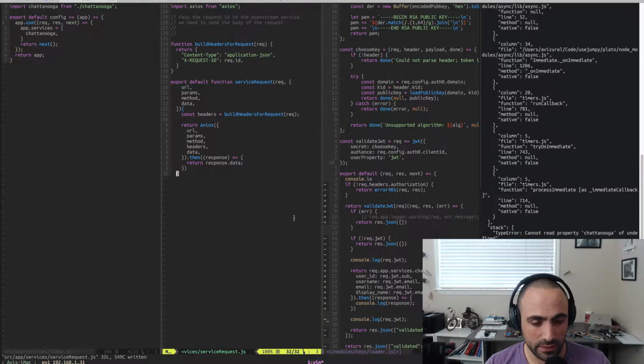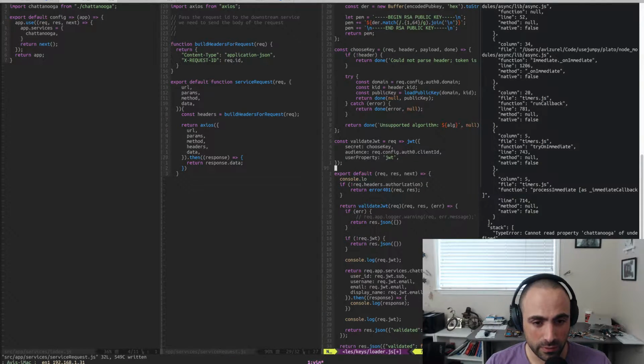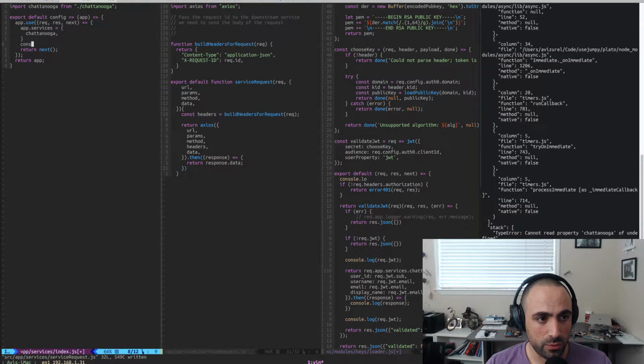Chattanooga of undefined. Okay. So Chattanooga of undefined means that request.app.services is undefined. And if we go here, we'll see that app.use and then app.services, and we have Chattanooga here. And let's do console.log app.services and console.log request.app.services.